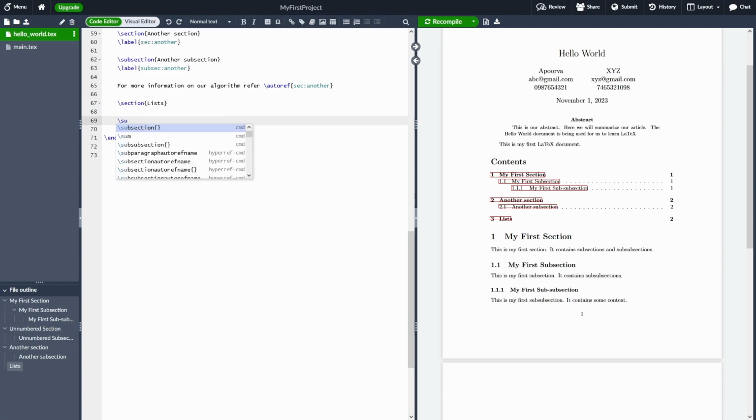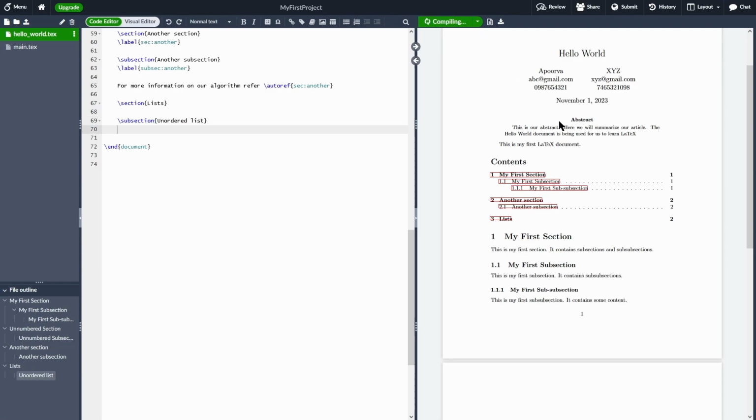I'm just creating a subsection. Note that all this is irrelevant. I'm just creating sections and subsections as we discuss new topics, just to make sure that you see these commands repeatedly, and also to have a nice looking final document where we have all the topics that we have discussed throughout the lesson. Unordered list. We compile.